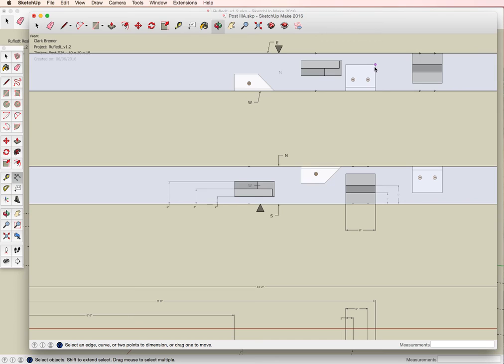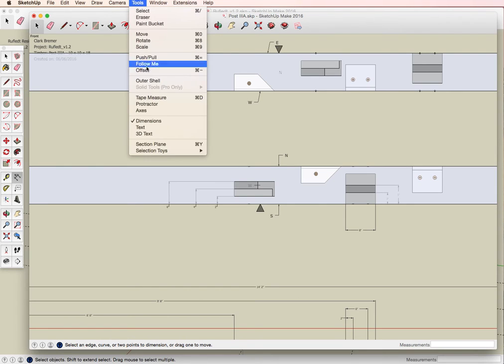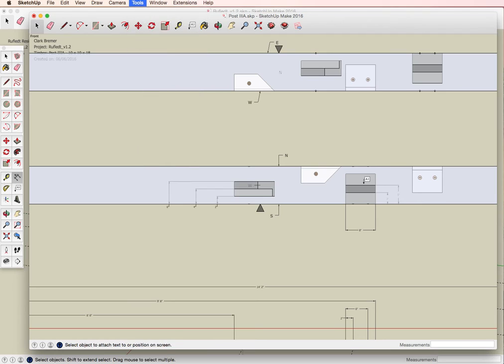You might also want to mark the depth. That's a 7-inch mortise. I'll often use the note tool, the text tool, rather, to do that. I can just make a 7 there to show that that's 7 inches deep. Otherwise, you can choose to mark it here, whatever makes sense for you.